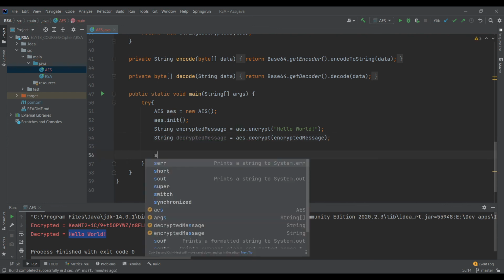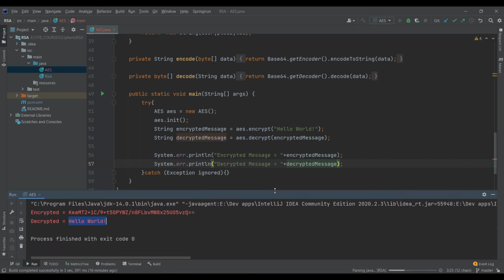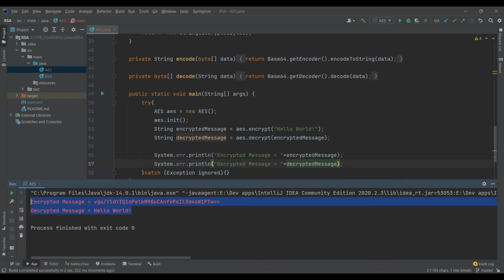Let's print this out. So here encrypted message equals plus encrypted message, and decrypted message equals plus decrypted message. Let's run our application. So we have the same result right here. It's working fine.